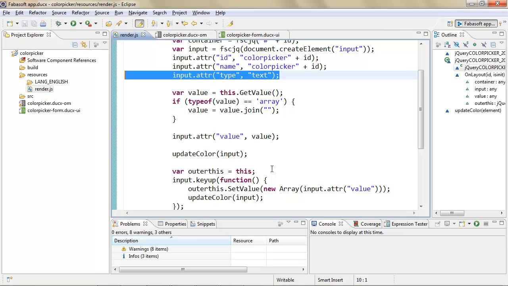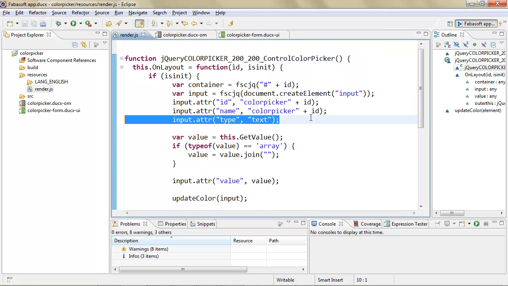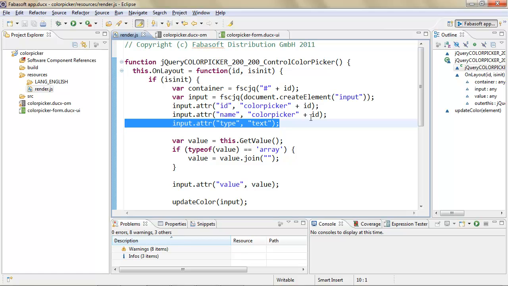And the VApp engine and the entire Fabasoft Folio runtime system will take care of storing this property in the database and updating the underlying object. So let's briefly take a look at the JavaScript source code, or what do we do here actually.